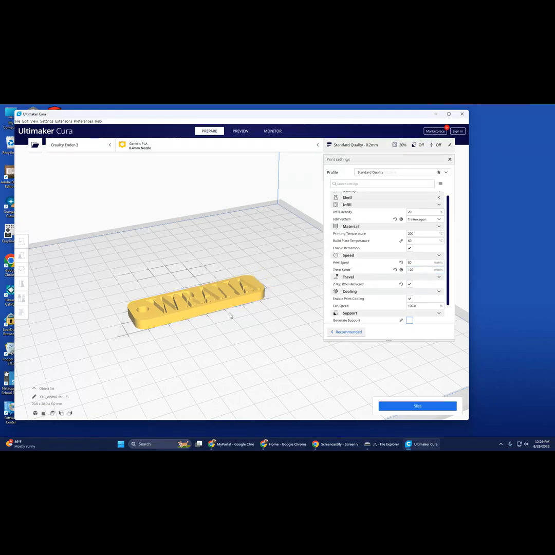Okay, so once I've got that there, come over here to the slice button. Slices, and it tells me that it's 45 minutes, and we use 1.91 meters of material. That's about 6 feet. Then it says save to removable. If I mouse over it, it shows me that's going to the Ender-3 code micro SD card.